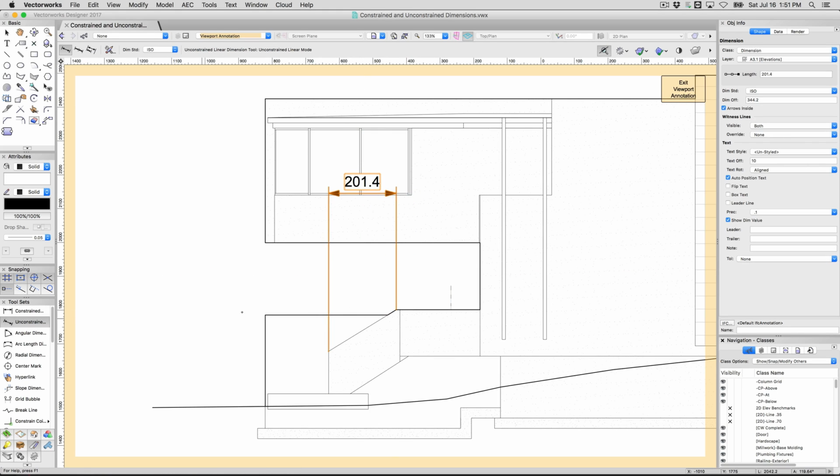And I'll use the unconstrained dimension tool and click the same two points. See how it stays parallel with that edge and it gives a different value? The constrained dimensioning tool is only measuring from this point to this point along the horizontal axis. It's not measuring the actual length of this angled line. The unconstrained dimension is. It will measure the actual distance between this point and this point. Otherwise, the tools function very much the same, but that's the difference between these two.